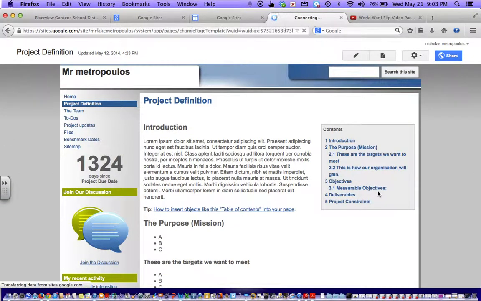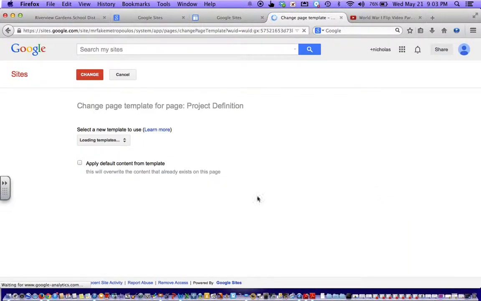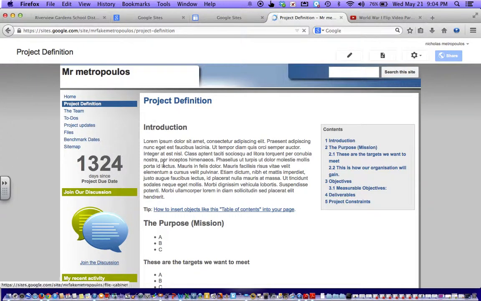I don't like this template. This template is weird. Let's change it. So let's go to announcement. Okay, I'm going to change it to an announcement. So it's making the change. Okay, so we changed the whole setup.